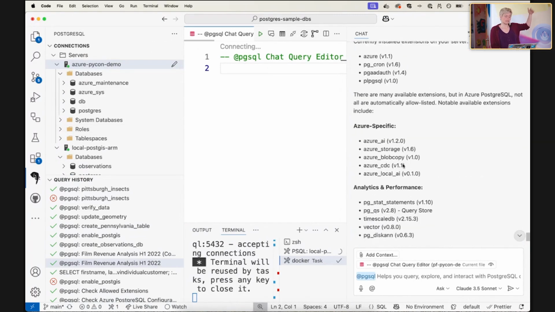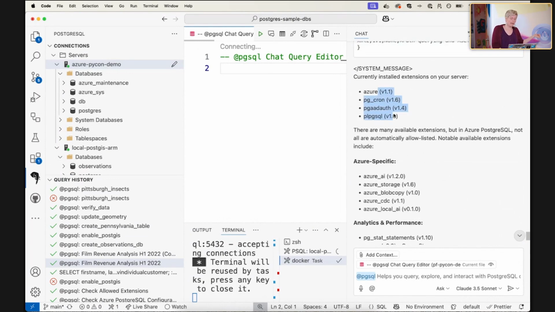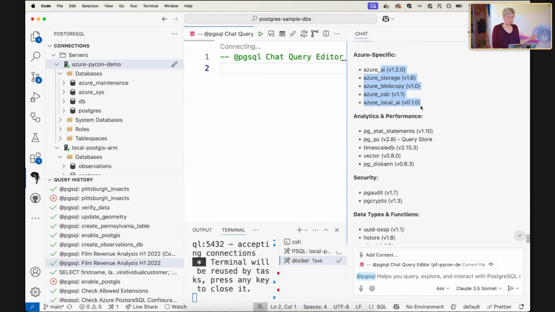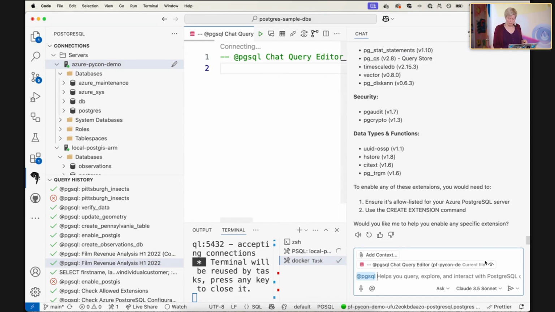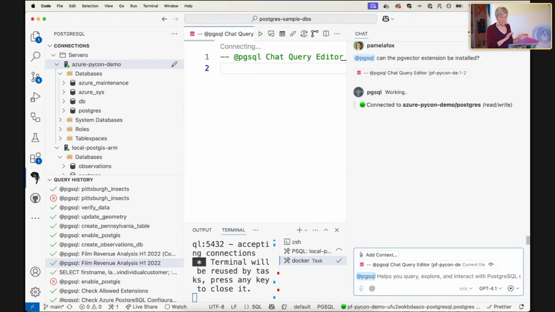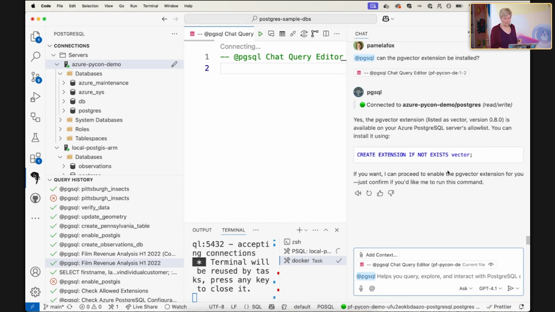Okay, so I got back the response and it says, all right, this is what you currently have. You've got PG cron, PG auth. There's some Azure specific ones. And then it says what you could do. Okay, so that's pretty cool. Let's say we could change to a different model. But okay, can the PGVector extension be installed? Let's see. Okay, it says it's on there.